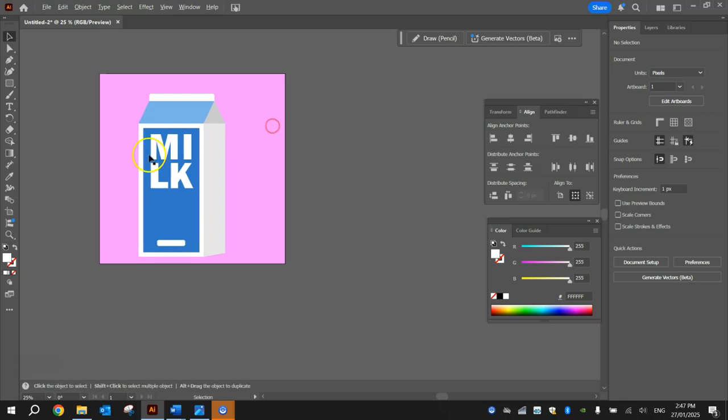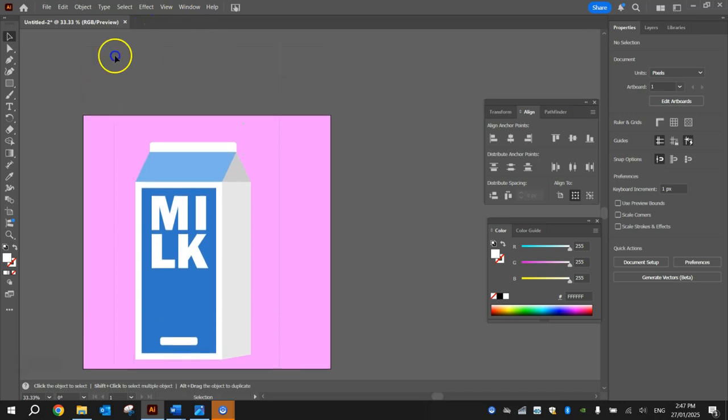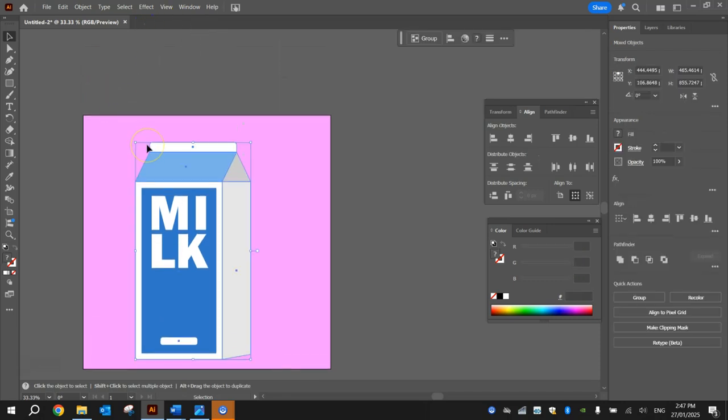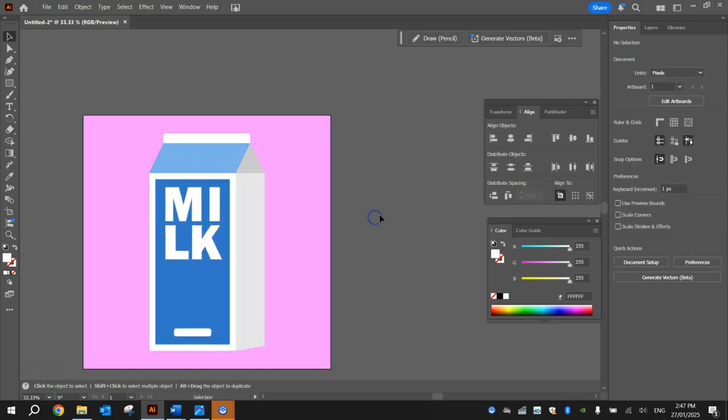Okay, so you can start to see this coming together now. Definitely starting to look like a carton of milk. Actually, that's probably all we need to do. I'm just thinking there's not much else we need to add. So what I would probably do here is just highlight it all and group it together. So Control G is a good way to group it. And if you want, just move it up into the center there somewhere.